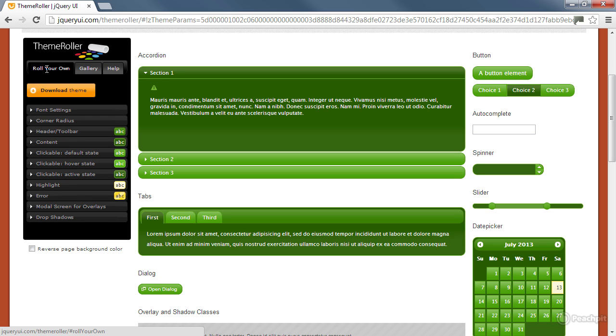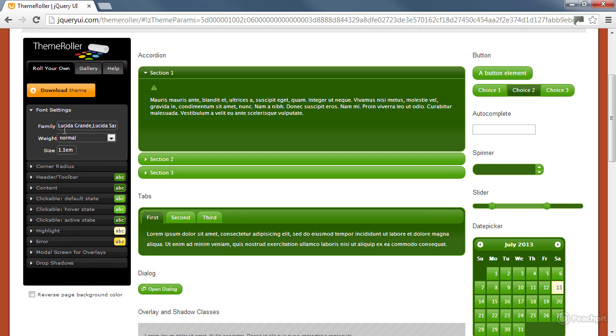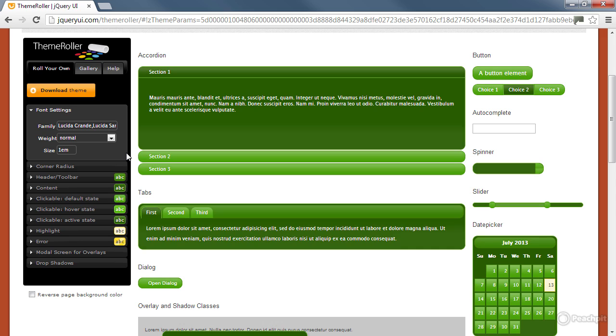So let's open Font Settings, and quite by chance it's using the same font family as I am. The only difference is that the size is 1.1 em. If I change that to 1 em, click away, makes the text a little bit smaller. It looks very small here, but it'll look fine when I get back into Dreamweaver.